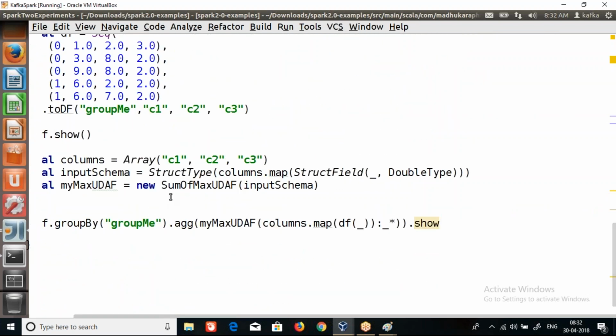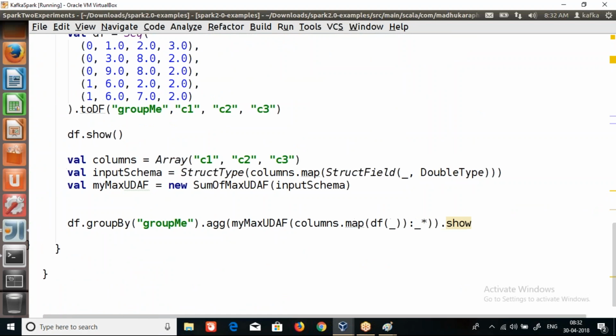Now finally, how do we use it? As you can see, this we had not seen. Group by this column, and use aggregate. What type of aggregation do we want to do? It's not a sum aggregation or count aggregation, it's our own aggregation. Use that our own aggregation, my max UDF, and pass all the columns.